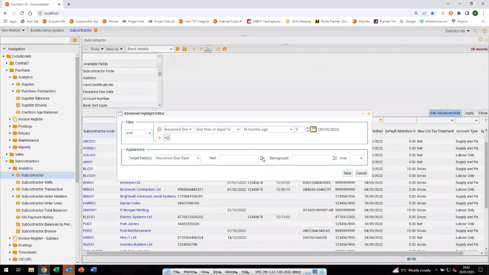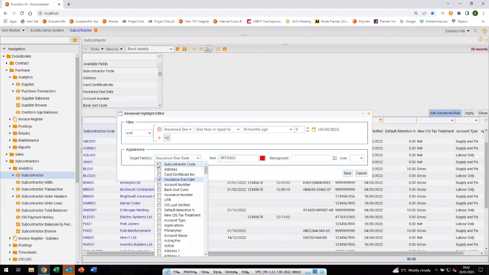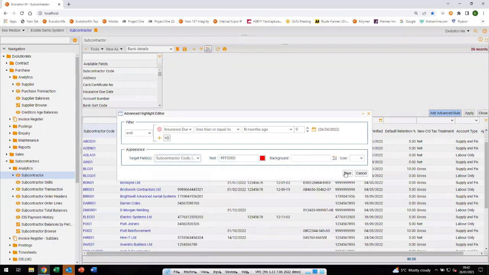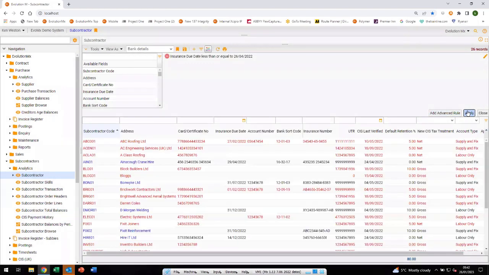How do you want that to be presented? So you've got a choice at the bottom here of saying, let's change the text color. Let me change that to red. Apply that then to what could be just that particular field, or you could choose to include all fields, whatever your choice may be. Save that and apply, and that will then configure it and display the information in the format you want. So you've now got a red indication to show all of those subbies where insurance needs to be considered as an issue.